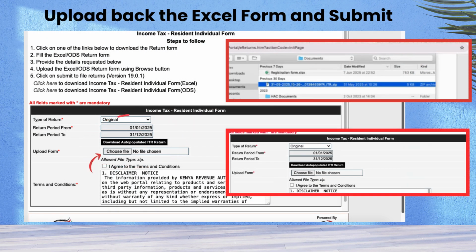After submitting your return, if you confirm that there is tax payable, proceed to generate a payment slip and make the payment to KRA. I have already done a detailed video on how to generate the payment slip. I will attach the link in the description below.